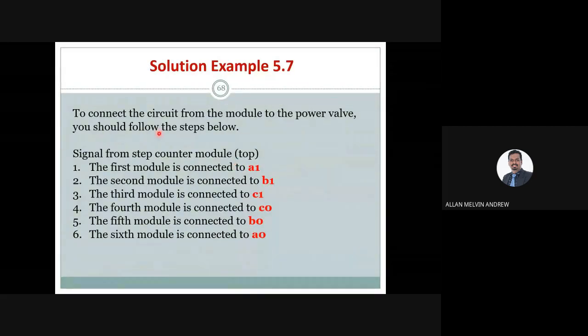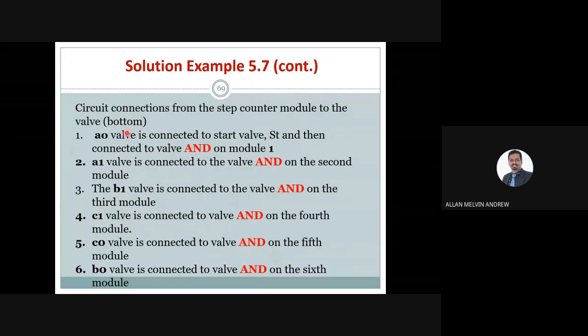Okay, so to connect the circuit from the module to the power valve, you should follow the steps below. The first module is connected to A1, second module is connected to B1, then third module to C1, fourth module to C0, fifth module to B0, and sixth module is connected to A0. And you can see the circuit connection from the step counter module to the valve. So ini adalah sequence lah. So A0.